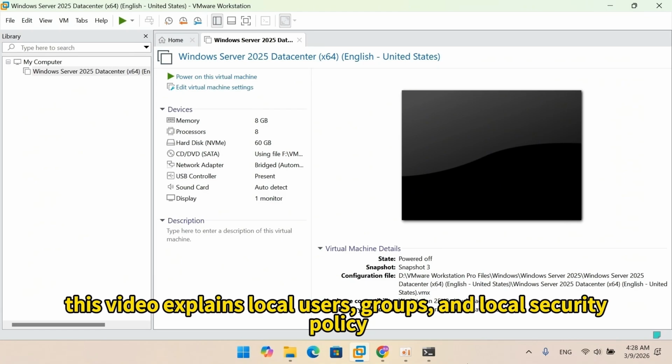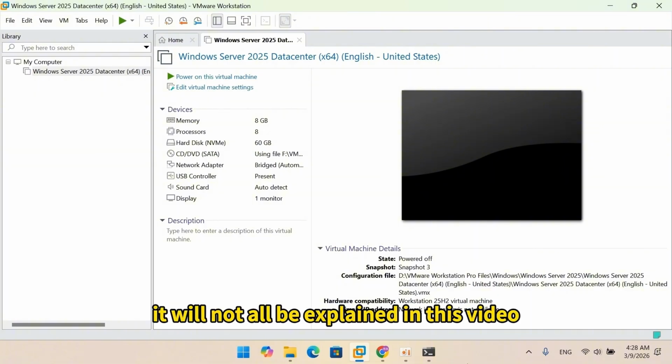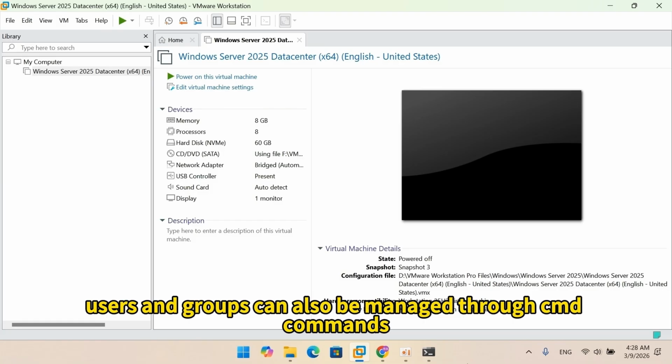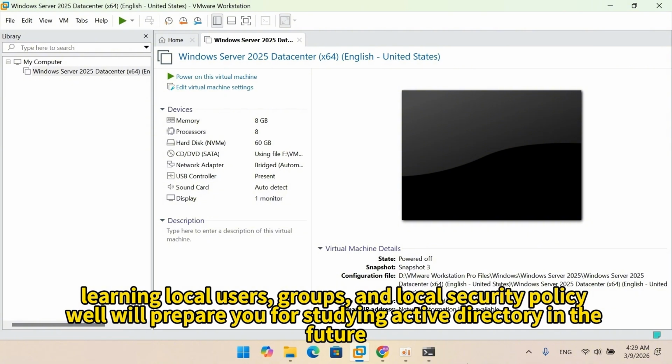This video explains local user groups and local security policy. This is only the basic part because there is too much content. It will not all be explained in this video. Users and groups can also be managed through CMD commands, and many practical case tutorials about local security policy will be made later. Learning local user groups and local security policy well will prepare you for studying Active Directory in the future.